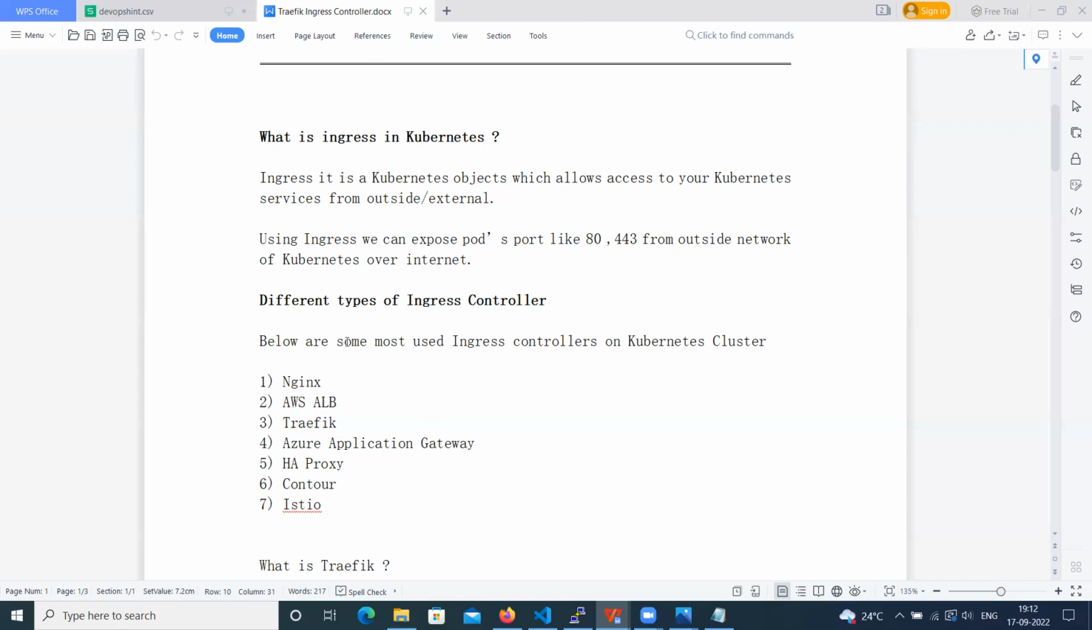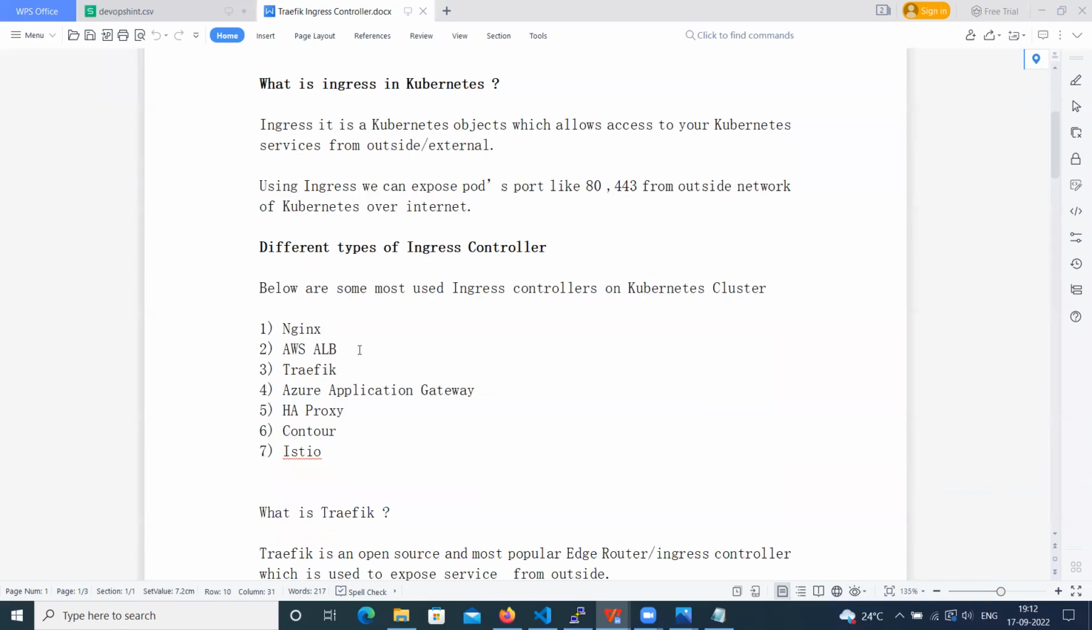So here we have the different types of ingress controller which are used on Kubernetes, like Nginx, AWS ALB, Traefik, Azure Application Gateway as an Ingress, HAProxy, Contour, Istio, and the mostly used Ingress are Nginx, then AWS ALB, Traefik, Azure.